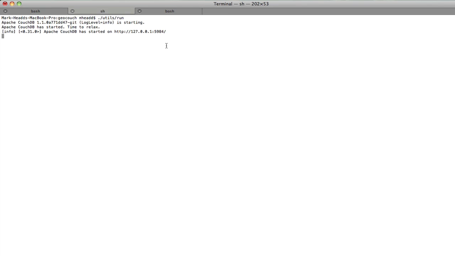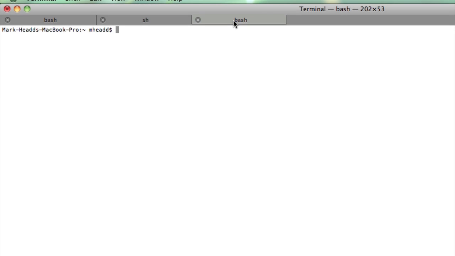What I want to go ahead and do is create a database to hold my library information that I just downloaded. And just like with regular CouchDB, with GeoCouch, I can create a new database by doing a simple HTTP PUT. So I'm going to go ahead and create a database called libraries.